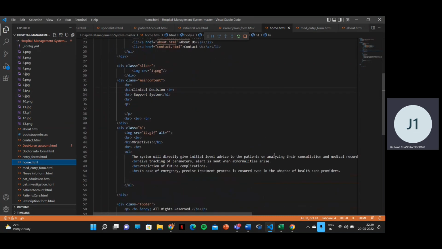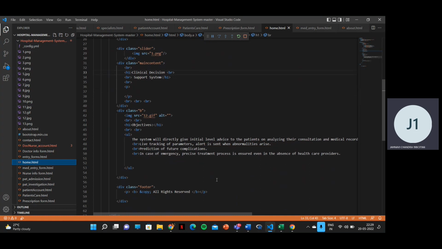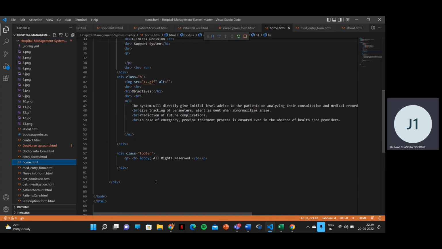So basically we've listed our objectives here. The system will directly give initial level advice to the patients on analyzing their consultation and medical records, live tracking of the parameters. Alert is sent when abnormalities arise, prediction of future complications, and in case of an emergency, a precise treatment process ensured, even in the absence of healthcare providers.